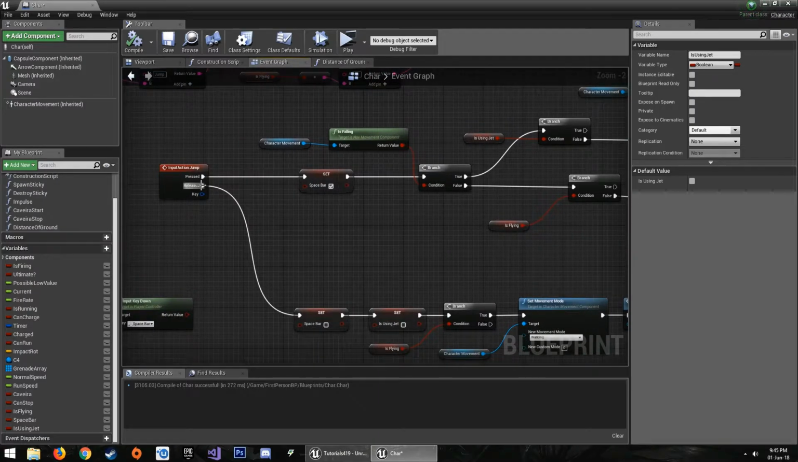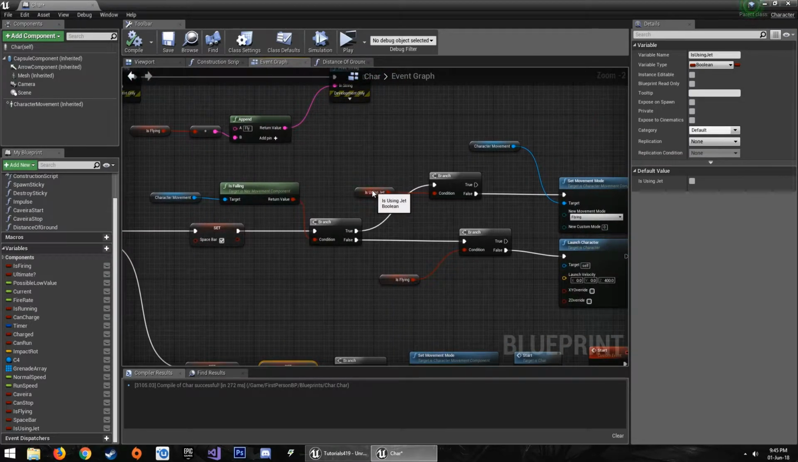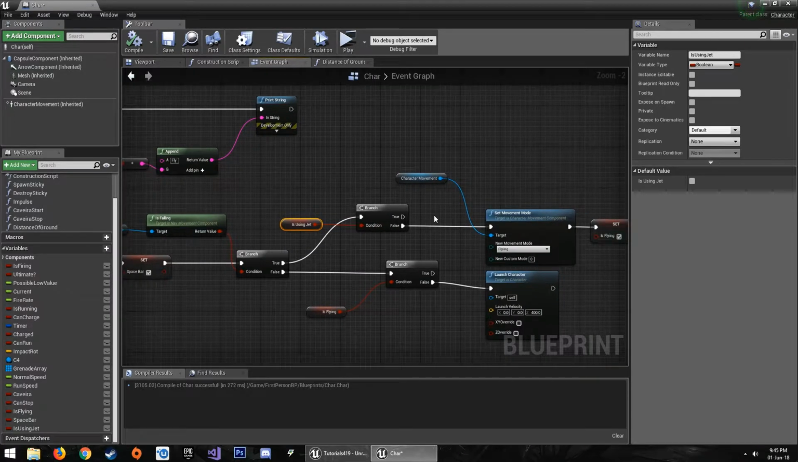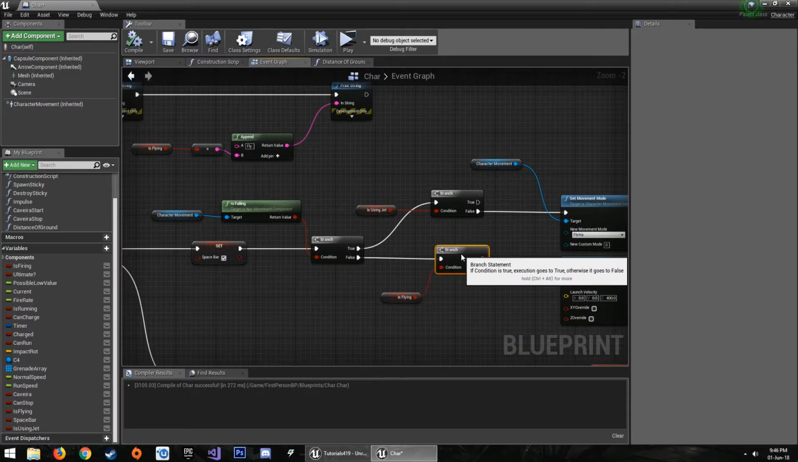And then when we release the jump, we are going to set that is using jet to be false. This is why we need to check this here, because if you are already using the jetpack, you won't do anything. I don't think there would be any problem if you did not have this variable, but it's better for making sure that it is going to work just fine.